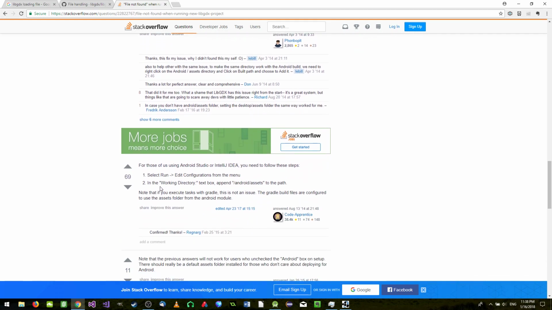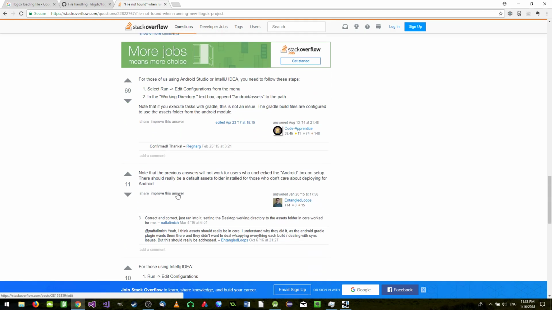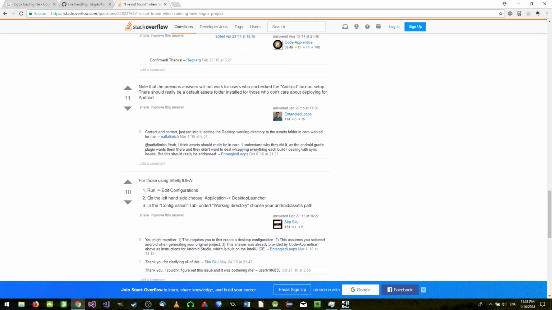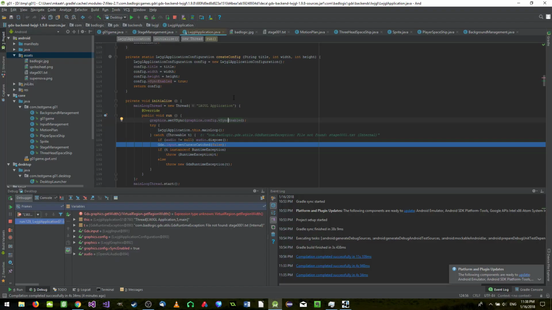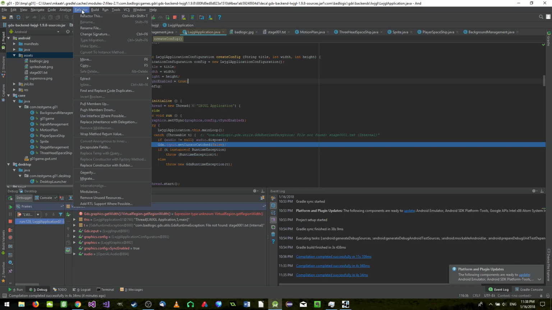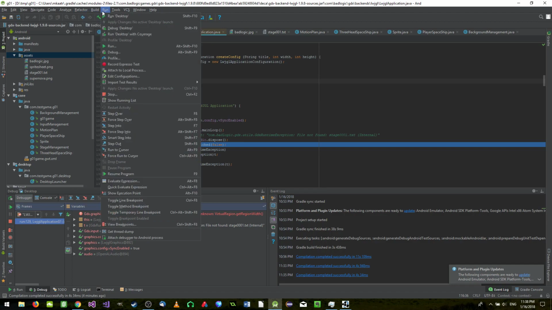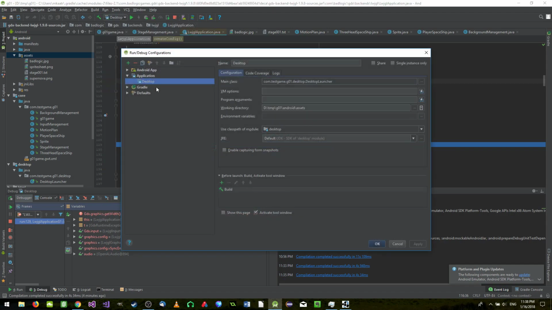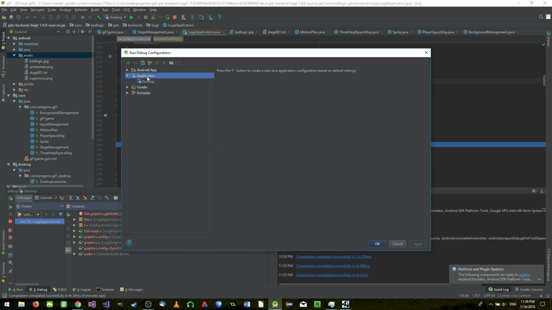Okay, second configuration, working directory, open to the path. On edit configuration, choose application desktop launcher. Working directory, choose Android asset path. Okay, let me go back to our friend over here. Stop this. Build, run. Let me see the configuration again. This is the desktop configuration, so the working directory is here. I'm doing the same thing that I'm supposed to do. So not really sure why I'm getting this error. This is very weird.